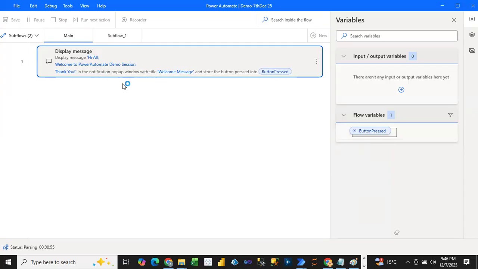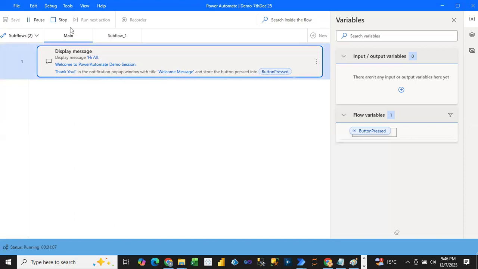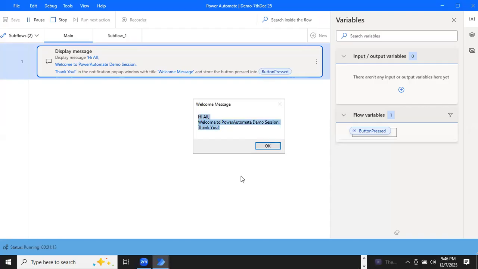And we have also one thing that we can make our process faster. Here is a functionality that if we want to execute all these actions in a very fast manner, then we can also do that. And if I want to go for a short duration, we can also do that. And here you can see this one: hi all, welcome to this Power Automate demo session. Thank you. This kind of message box will appear.